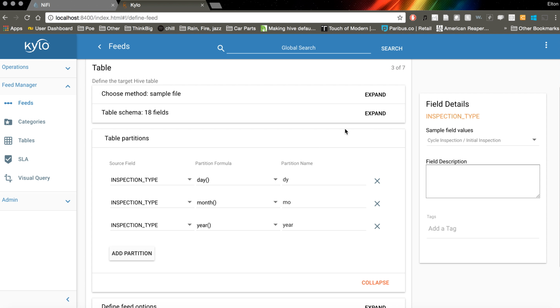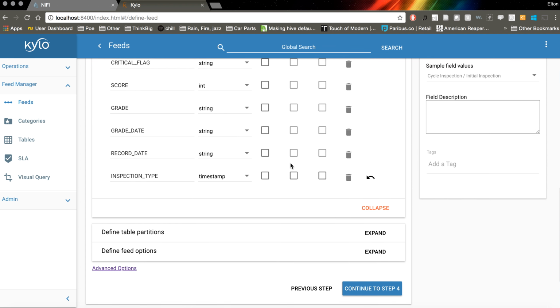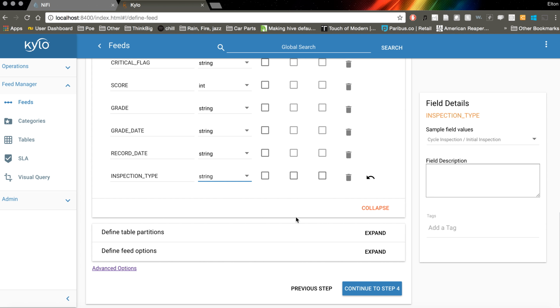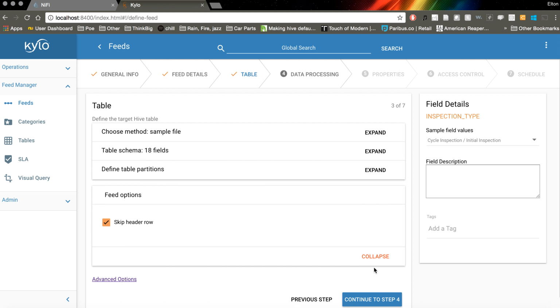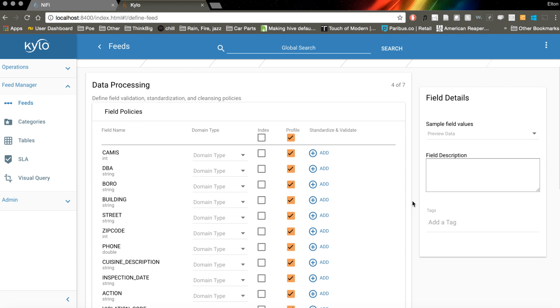But since that column was resolved out to be a string, we're going to go ahead and remove these partitions, do expand, and turn this back to be a string. And then in the partitions tab, we're just not going to have anything. Then over here in the feed options, we're going to do skip header because we do have a header row in our data. And we'll continue on to the next step.